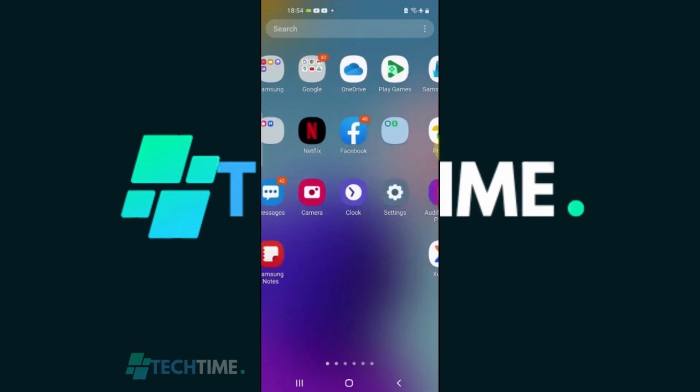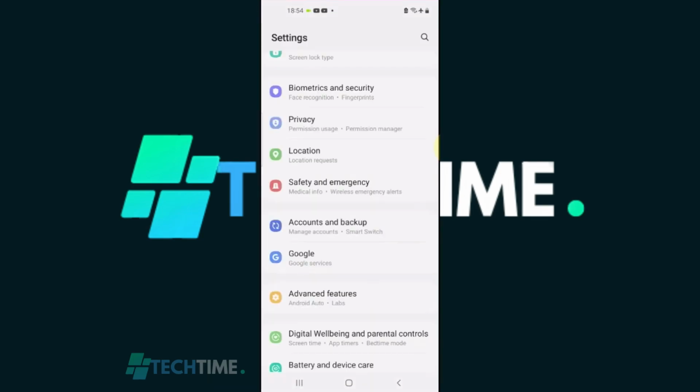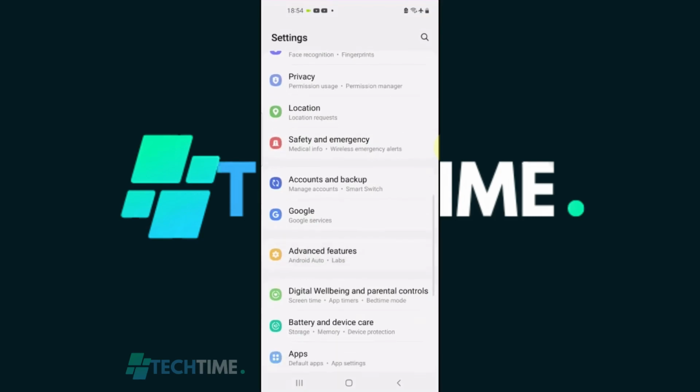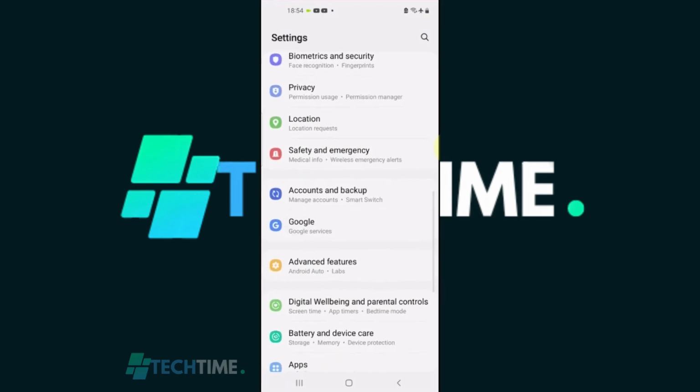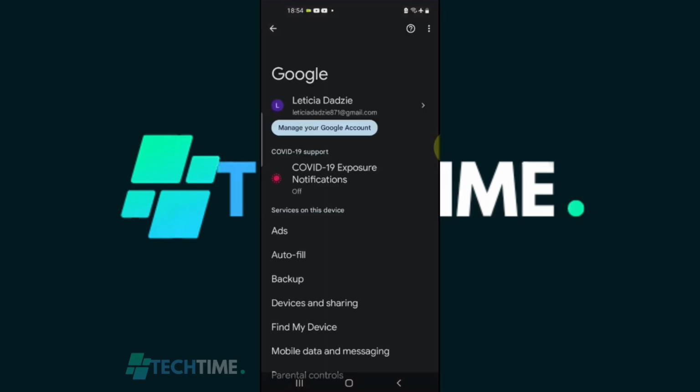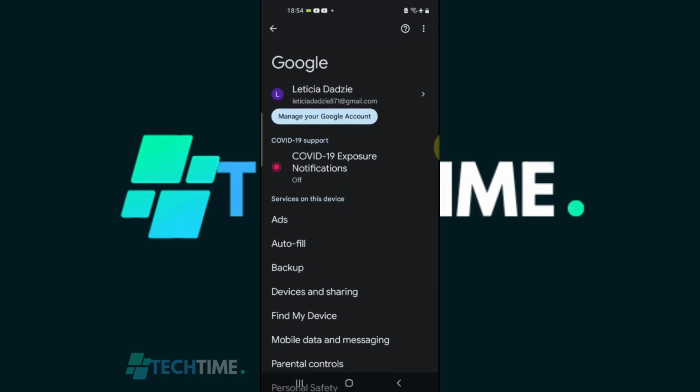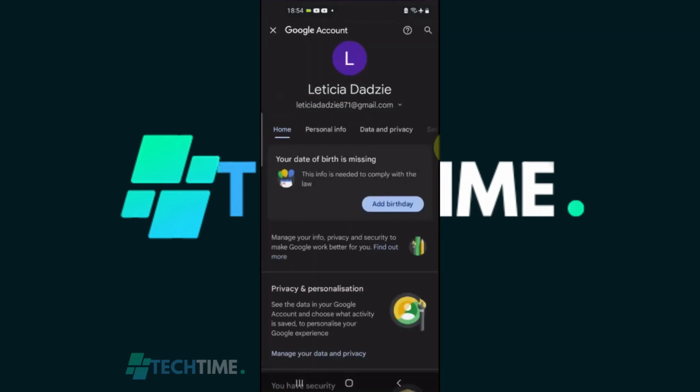Let's go to settings on our phone. You can see Google services here. Click on it. Click on manage your Google account. Then go to security. Security here. Click on it.